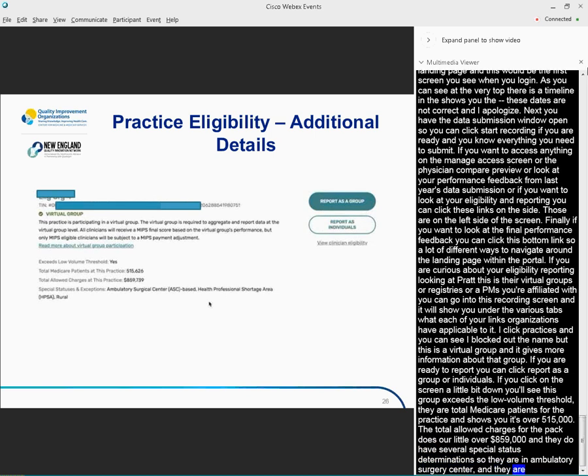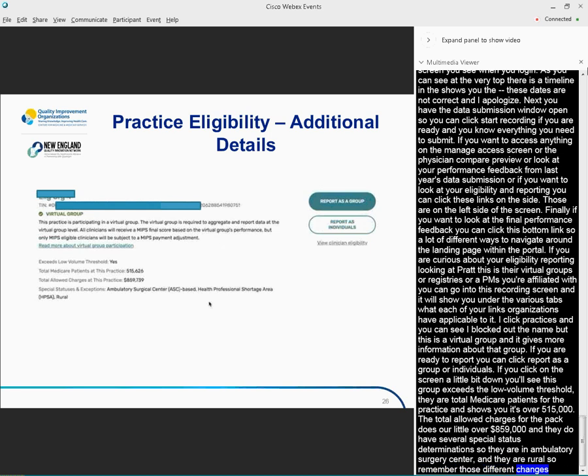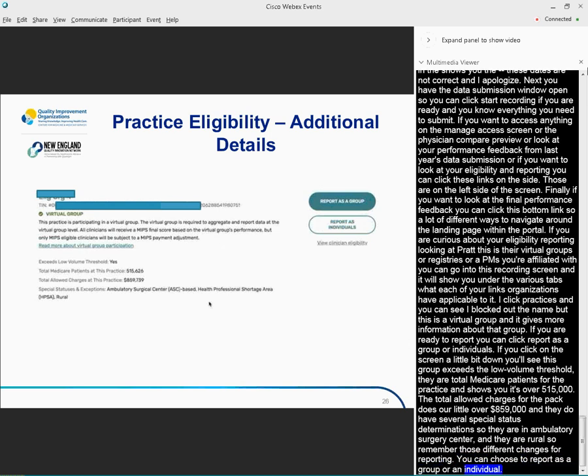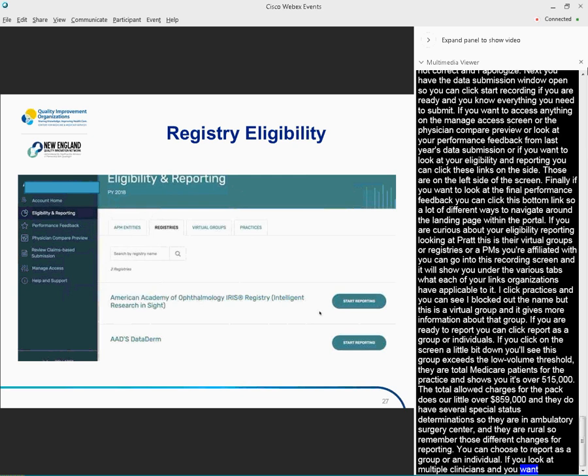Again, you can choose to report as a group, report as individuals. If you're looking at multiple clinicians and you want to know specifically how each of those clinicians can report, you also have the option to click View Clinician Eligibility, and that would take you to a list of all of the affiliated NPIs within the practice.